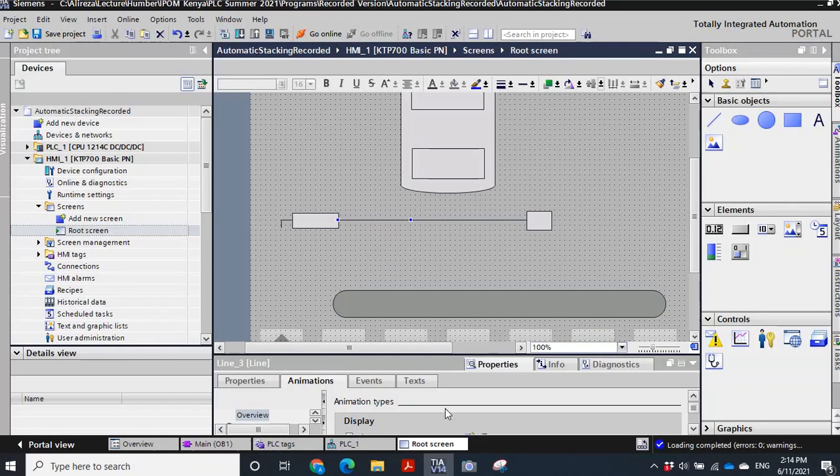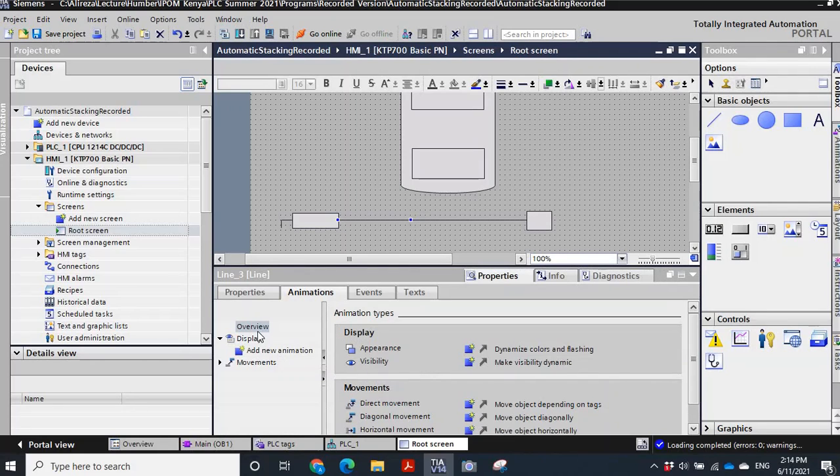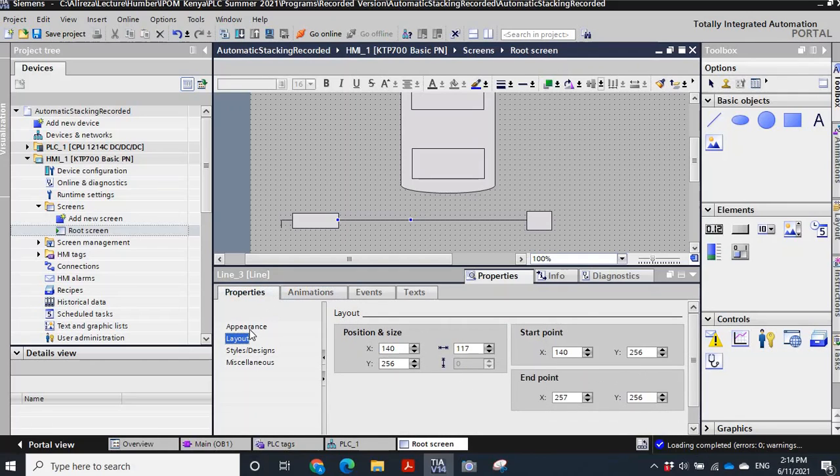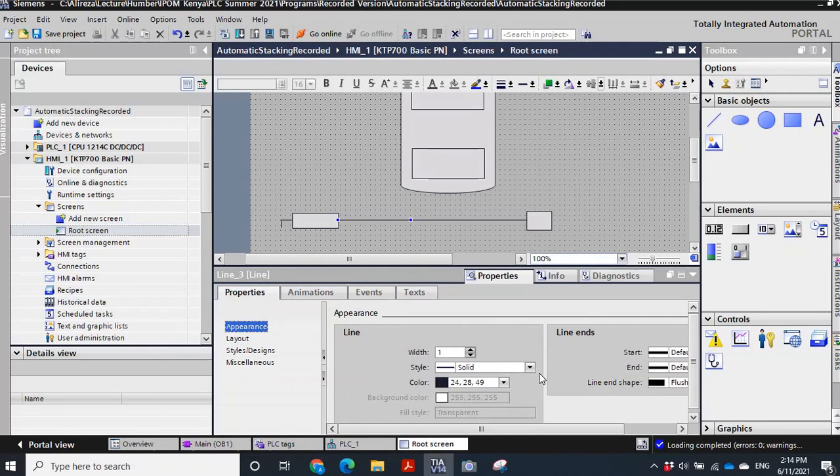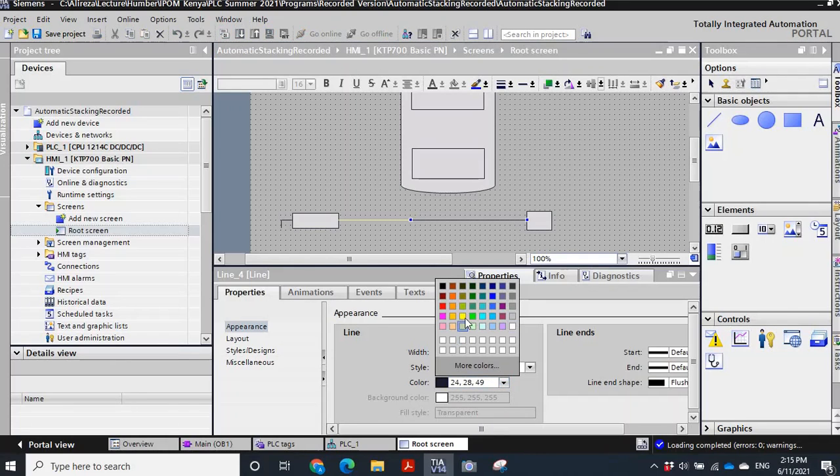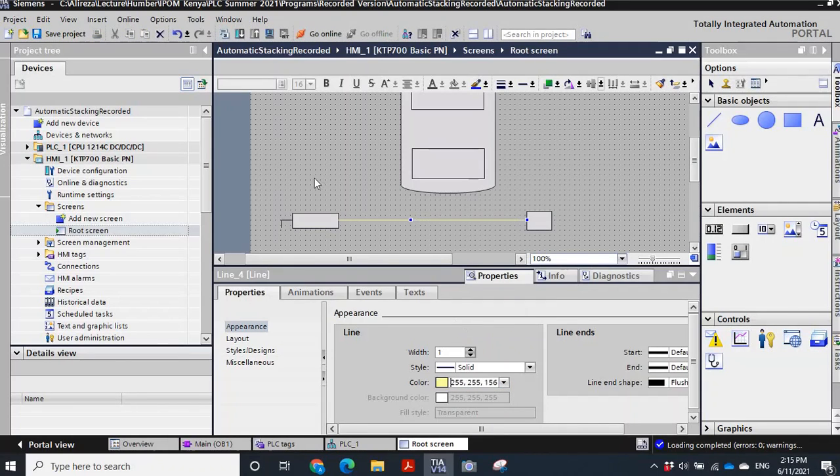The first line, let me change the color of that. The color for the beam, a good color could be yellow, so change it to yellow. Yeah, that's good. And this one also, change the color to yellow. Okay, so this is the beam.